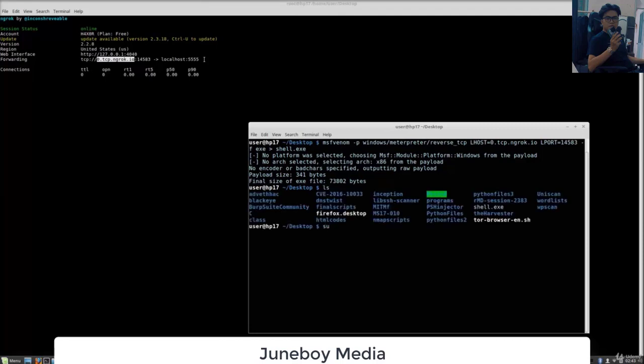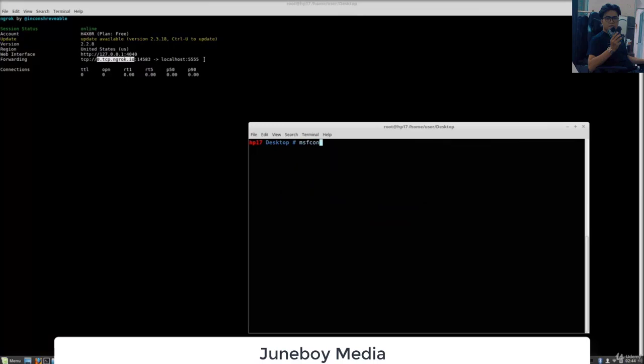First of all, what I want to do is become root and then copy this shell.exe into /var/www/html so I can download it on my Windows 10 machine. So let's do that as well. Now while I do that, I will run MSF console here.